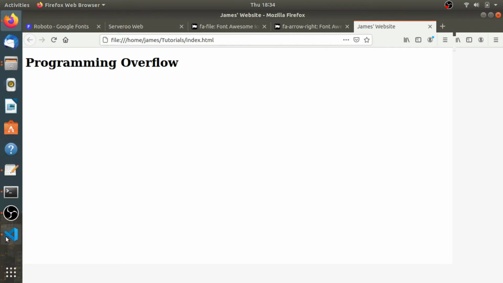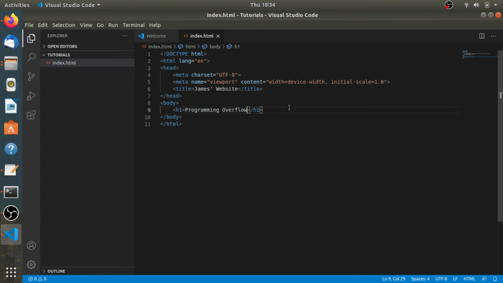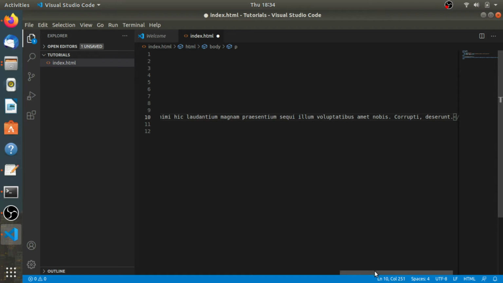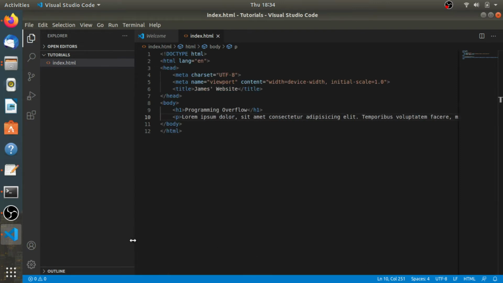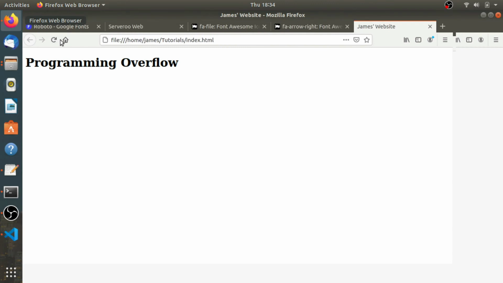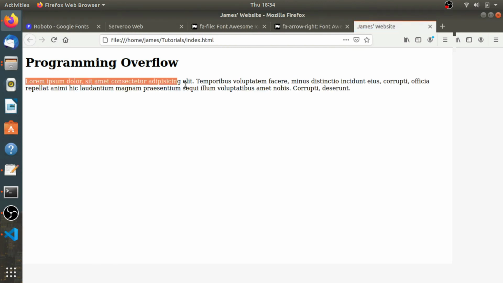That's great. So now let's do a paragraph, and you can do whatever you want here. I'll just do some random text. So a paragraph is going to be something like this.